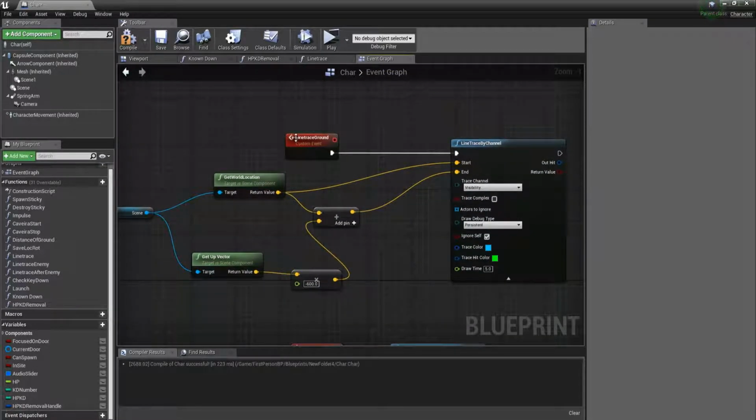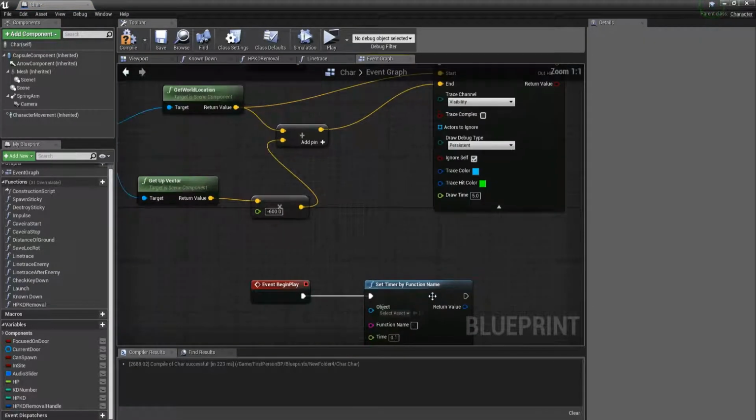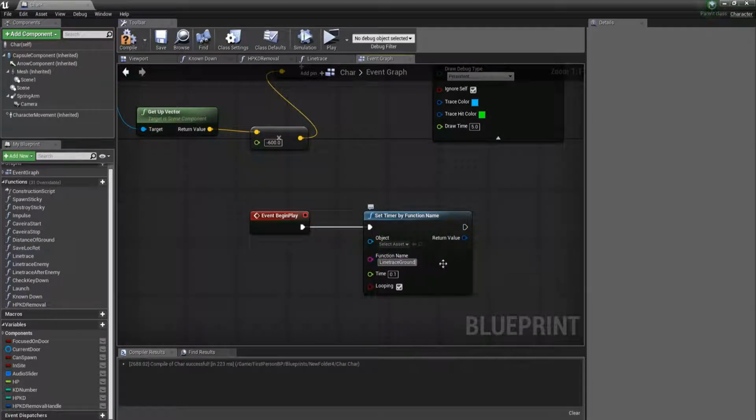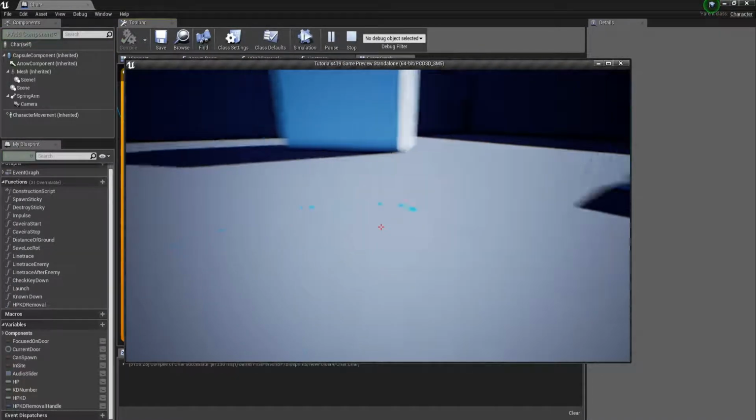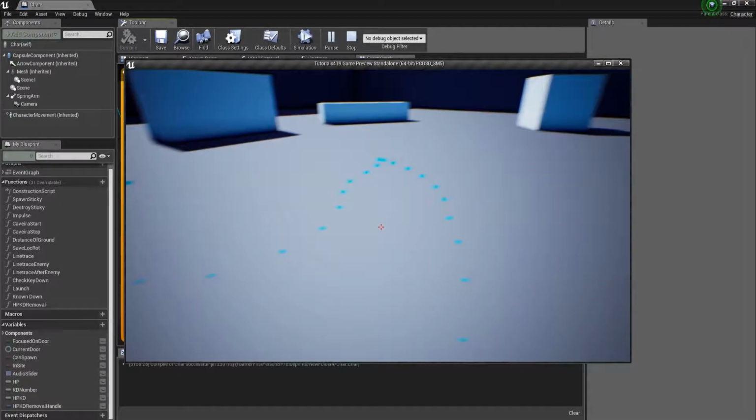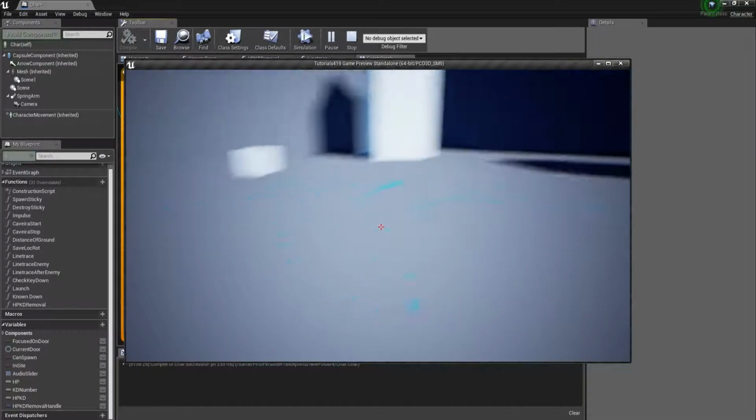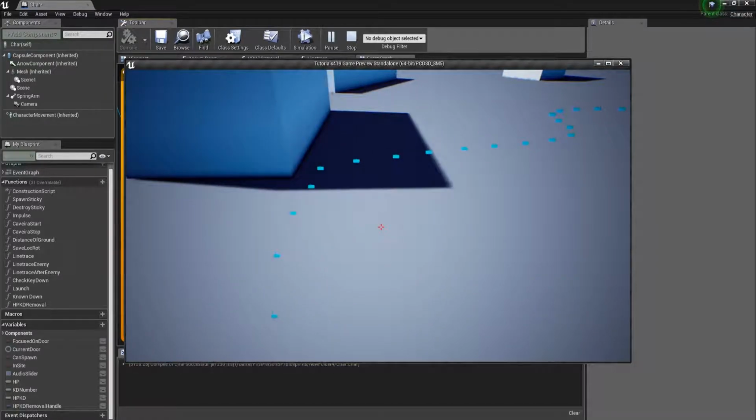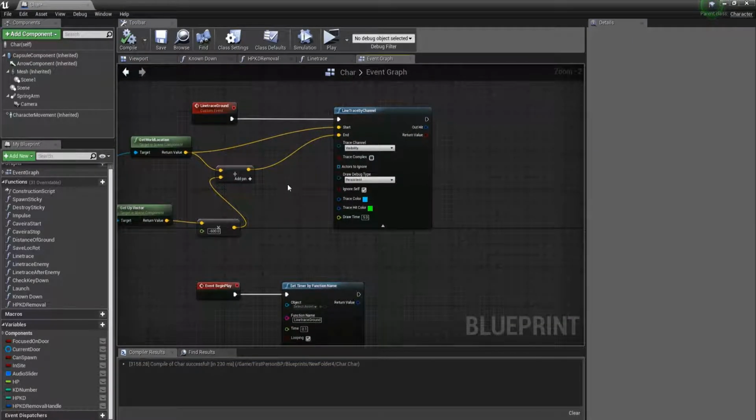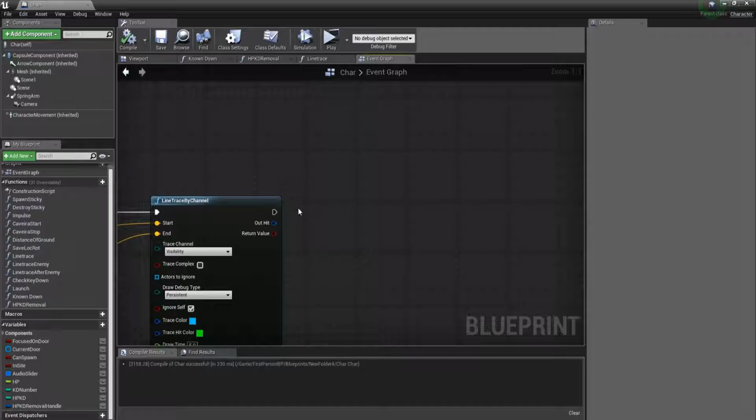So I'm going to copy the line trace ground function right here and paste it into the function name, and let's see if this is working. As you can see right now, there are multiple dots that are following me. That means that this is working pretty good. Okay, now what we want to do is to get out of the return value.